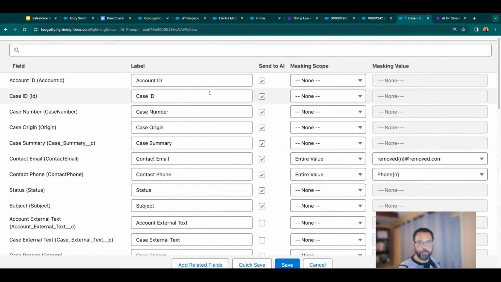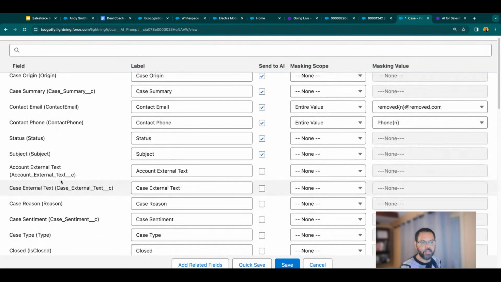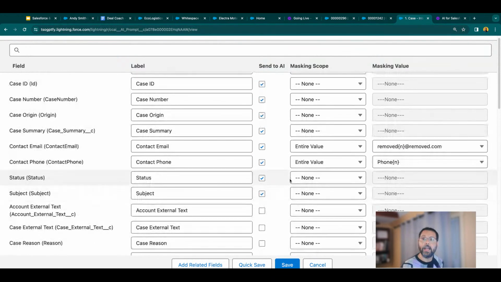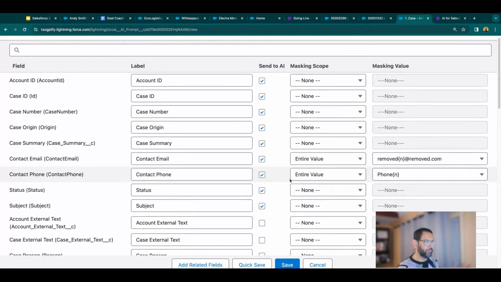So I can go here and say, pick these fields, right? I can add more fields. I can pick custom fields, whatever. I can mask these fields, right? Somebody had mentioned this question of security. I can absolutely do that.